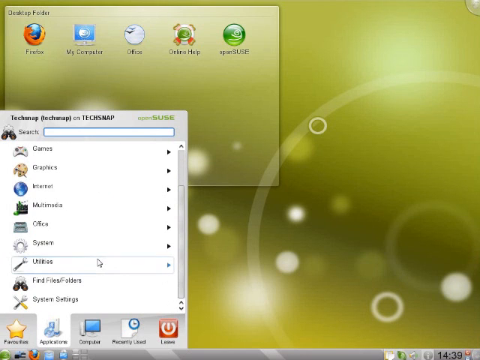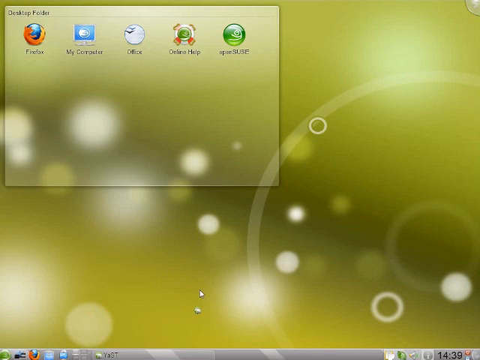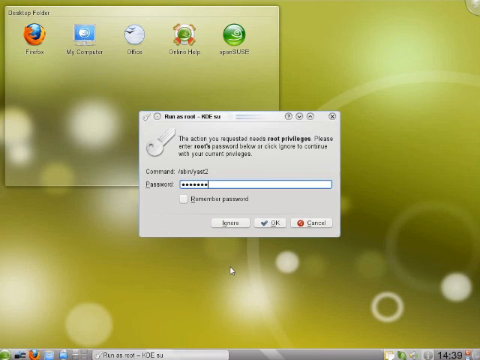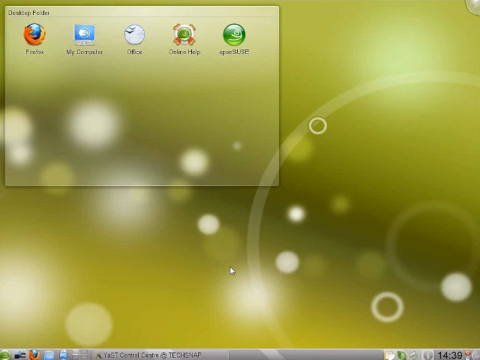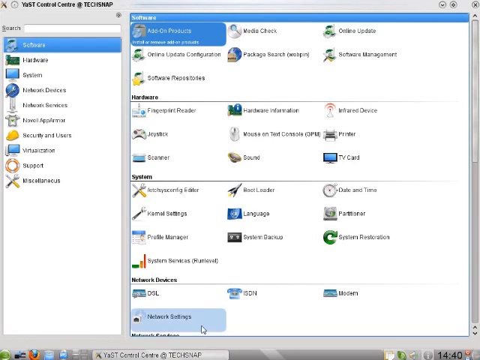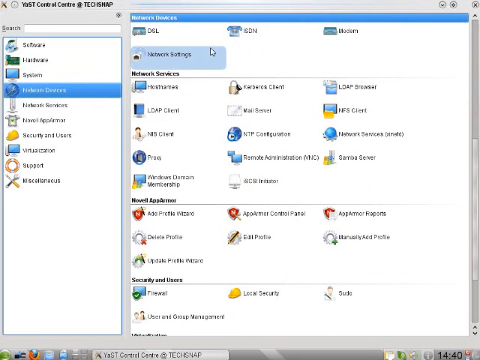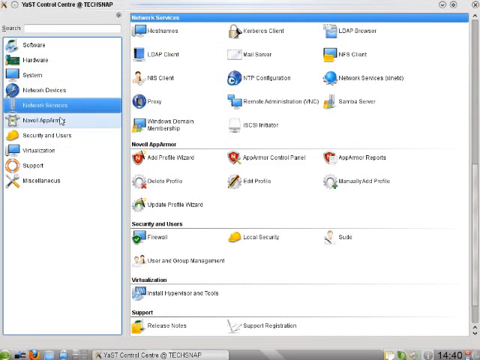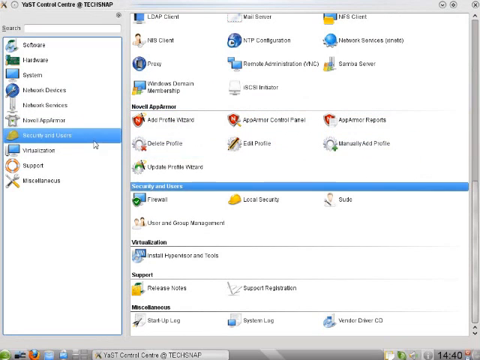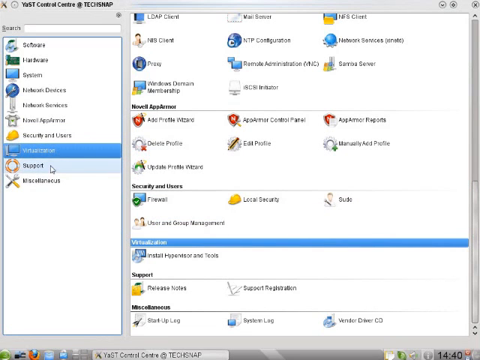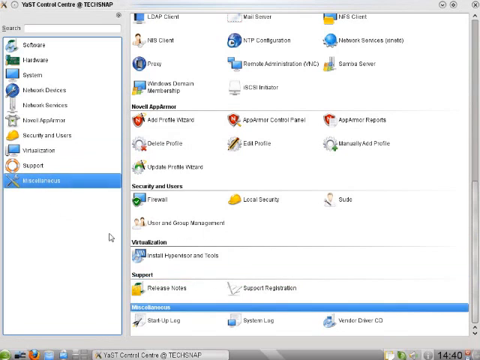But the most interesting thing about OpenSUSE is YaST. You have to put in the root password, not yours. As you can see here, we've got software, hardware configuration, system configuration, network devices, network services, Novell AppArmor, that's security software, user security settings and firewalls. You can configure sudo here. You've got virtualization tools, release notes and registration, and system logs.